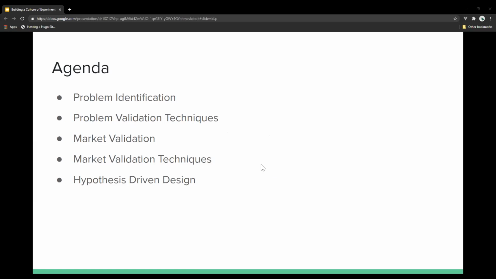And then the next critical thing is that after you've validated that the problem does exist for a set of users, validating that your market exists. So seeing the overall size, composition, and total addressable market that you have available. So we'll talk about market validation and some market validation techniques. And then we'll talk about the tactical methods of hypothesis-driven design, how you write up hypotheses, because that bleeds into what will be assignment 3.